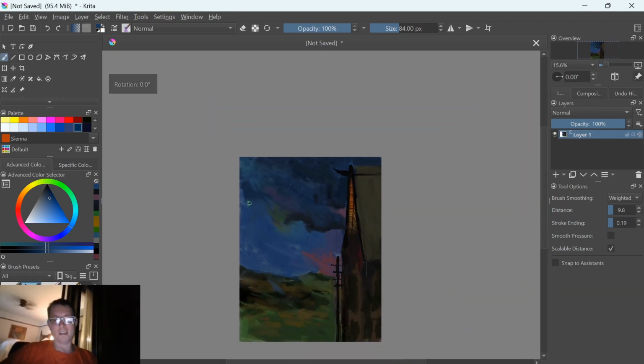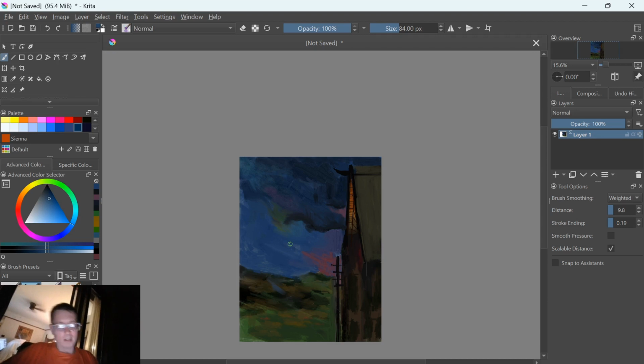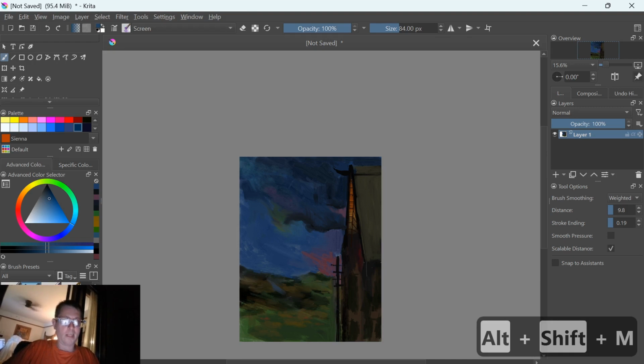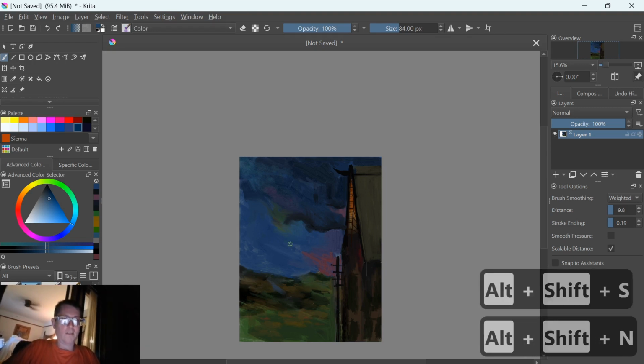I'll draw. Well, it doesn't look awful. This green might be a little aberrant. So I can use blend modes. Switch to C, which is similar to Photoshop. Alt Shift M sets your brush mode to multiply. Alt Shift S sets it to screen. Alt Shift N sets it back to normal. Alt Shift C sets the color.